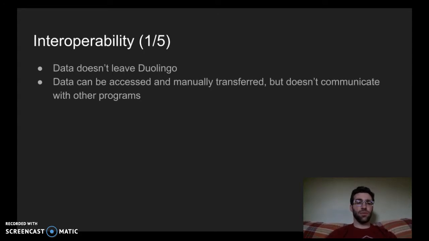Interoperability, I gave it a 1 out of 5. The data doesn't really leave Duolingo. You can access it and potentially manually transfer it somehow, but it doesn't communicate with other programs at this time. I guess there's the possibility that it will eventually, but I gave that only a 1 out of 5.